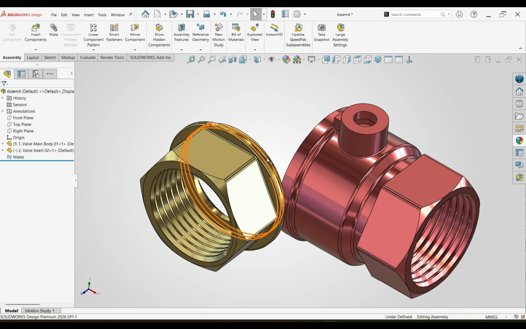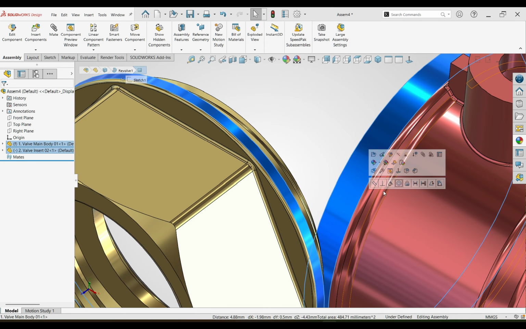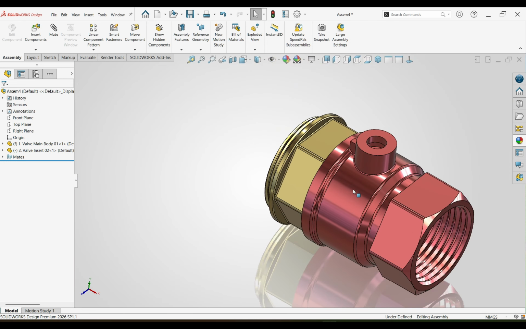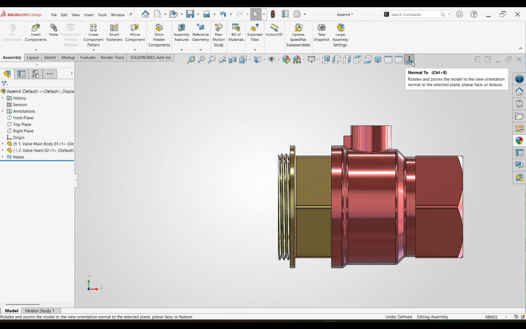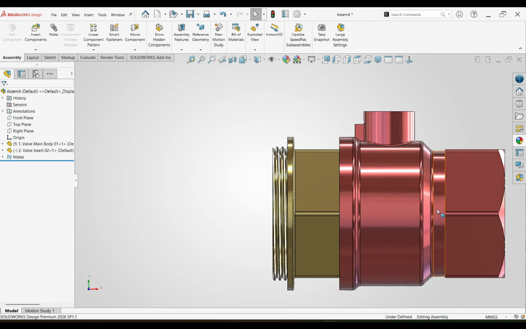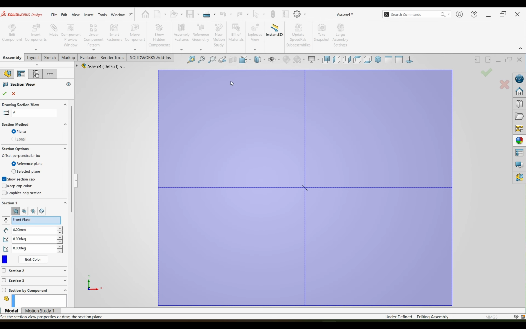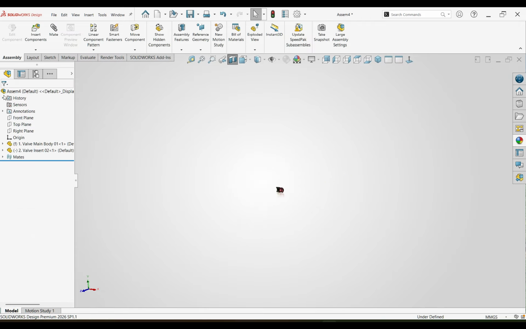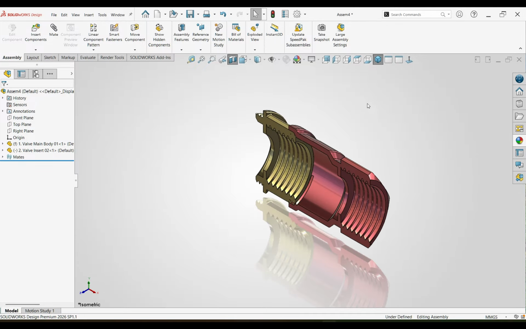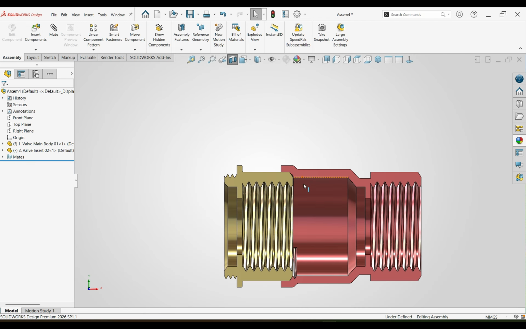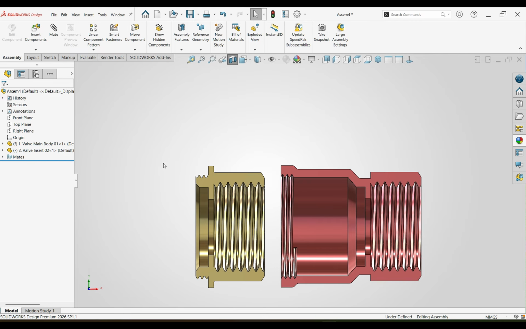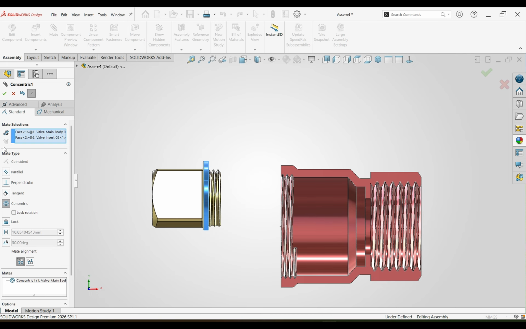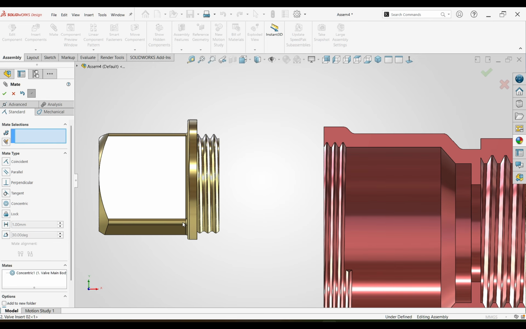Apply the mates. Select this face and that face. Make it concentric. Normal view is zoom in. Isometric view. Drag this line somewhere here. Isometric view and normal. Reverse this.